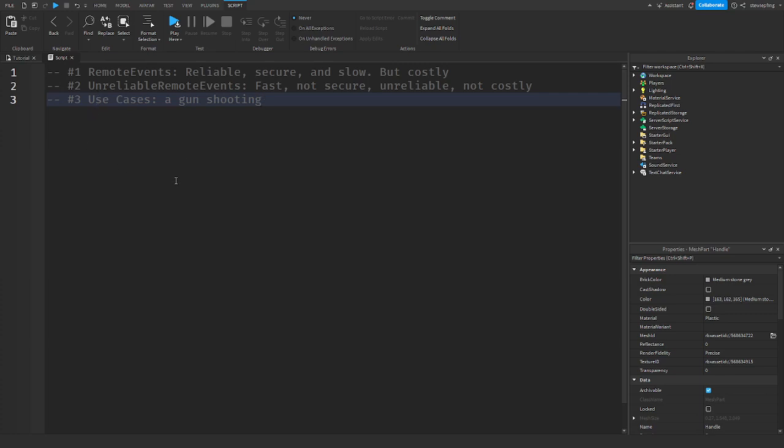So that's why we have unreliable remote events. They are fast but not secure, and they are unreliable, but they are not costly when it comes to bandwidth. So what we're dealing with here is remote events: reliable, secure, but slow, and they have a price tag on them. Unreliable remote events: fast, not secure, unreliable, but they are not costly. They don't have an expensive price tag on them when it comes to performance and memory usage.